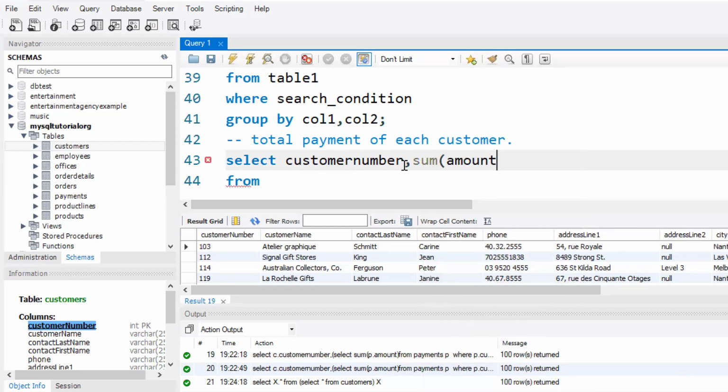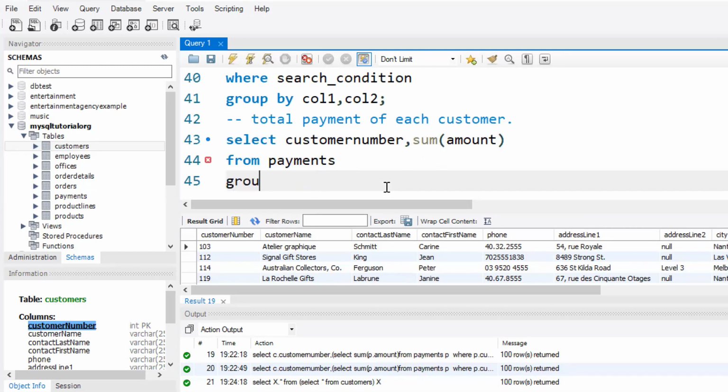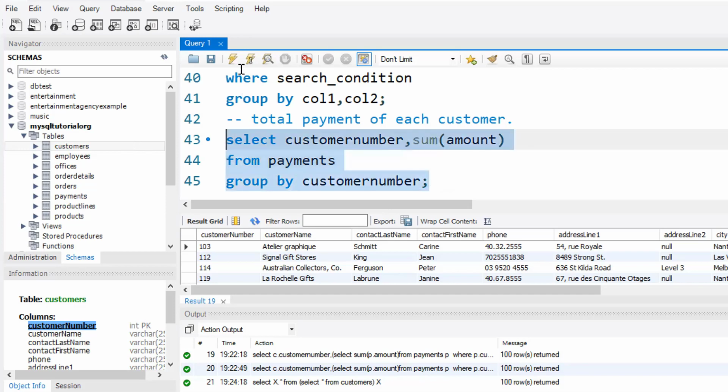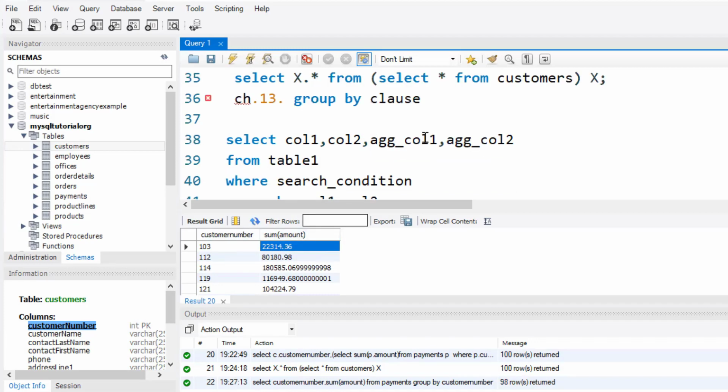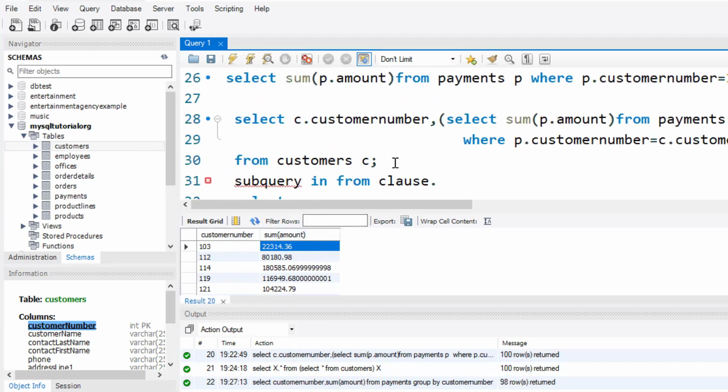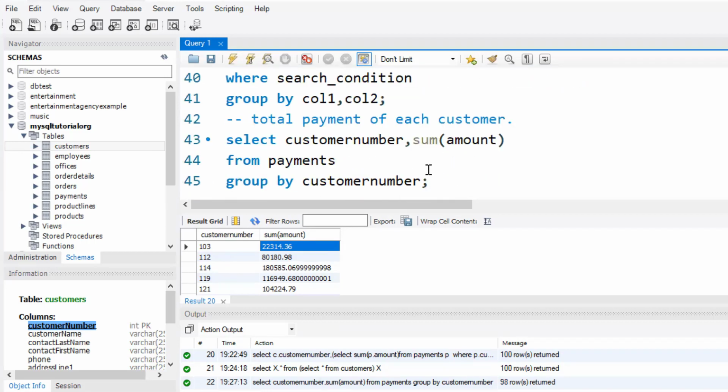So it is customer number and sum of amount from payments, and then here we have group by customer number, right? It's going to show how much each customer has paid. Here customer 103 paid this much. If you recall earlier, we used select customer number, sum of amount from payments as the inner query, and the outer query select from. The answer is exactly the same, right?